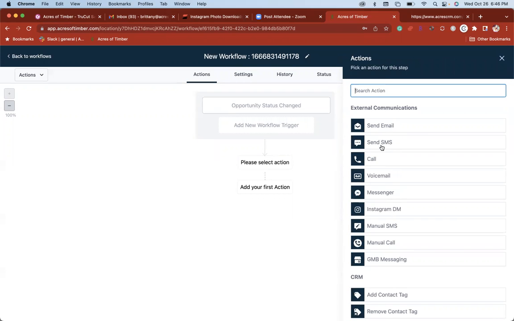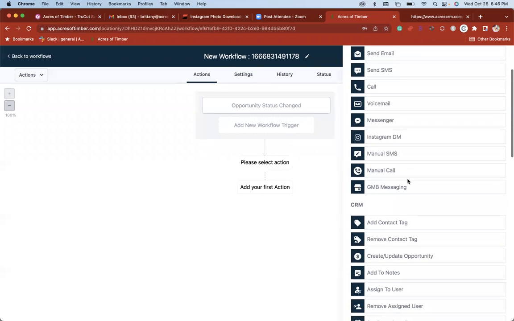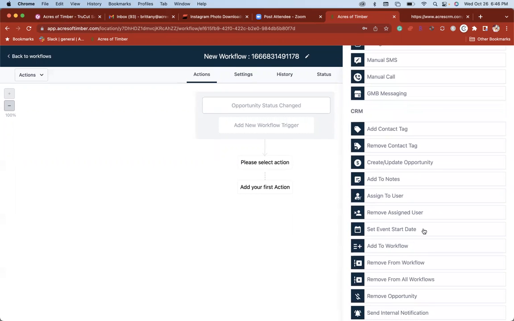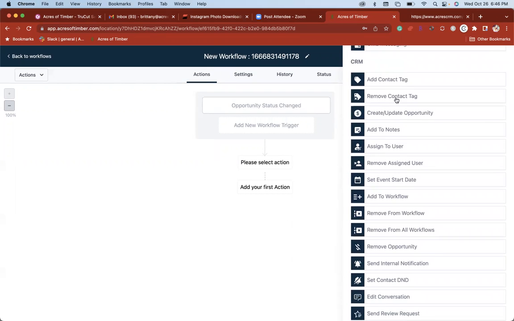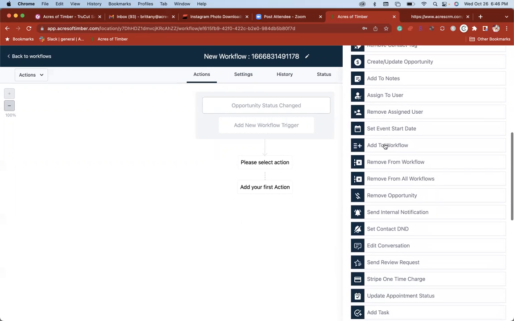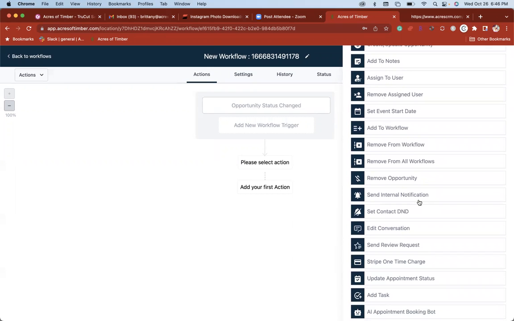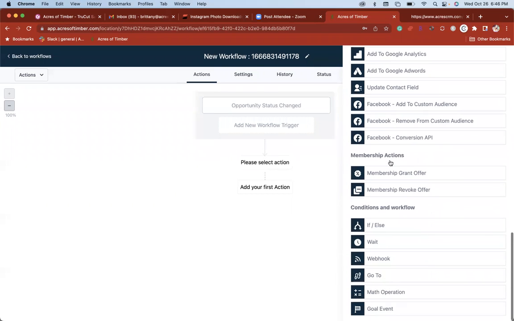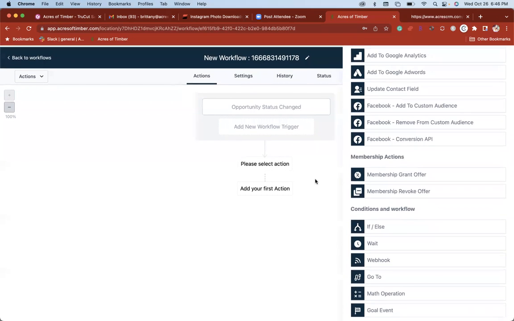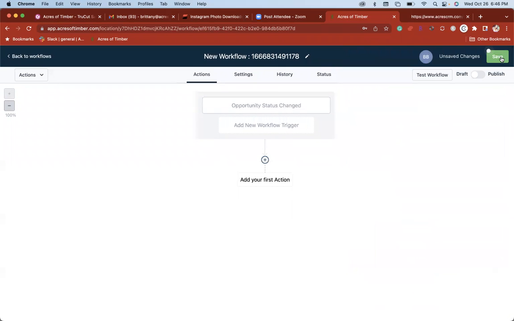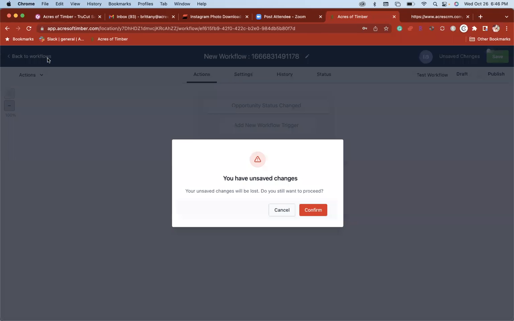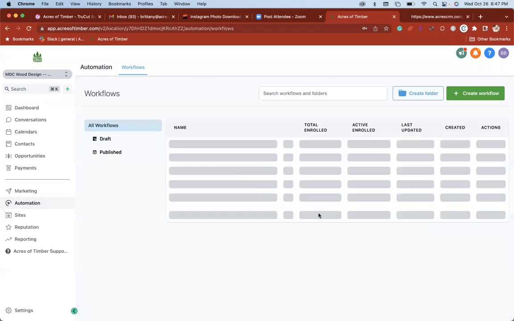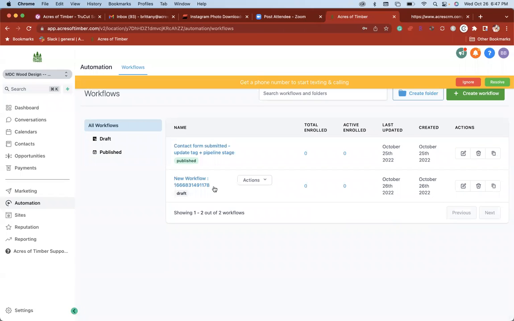Here are all of the things we can do. We can send an external communication to the client. We can do an internal notification through the CRM. We can do a lot of internal updates through the CRM as well. We can add notes, we can assign to users, we can add to workflows, we can send an internal notification, we can set the contact to do not disturb. There's a lot that can be done with the workflows. So I would definitely say look into this, think about what you would want to automate. And then I can do some examples for you and then let you run with it and see what you want to do.